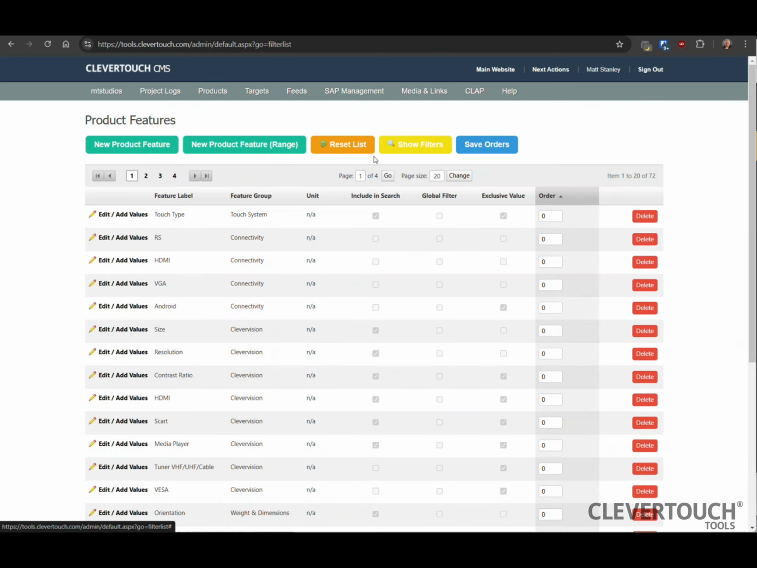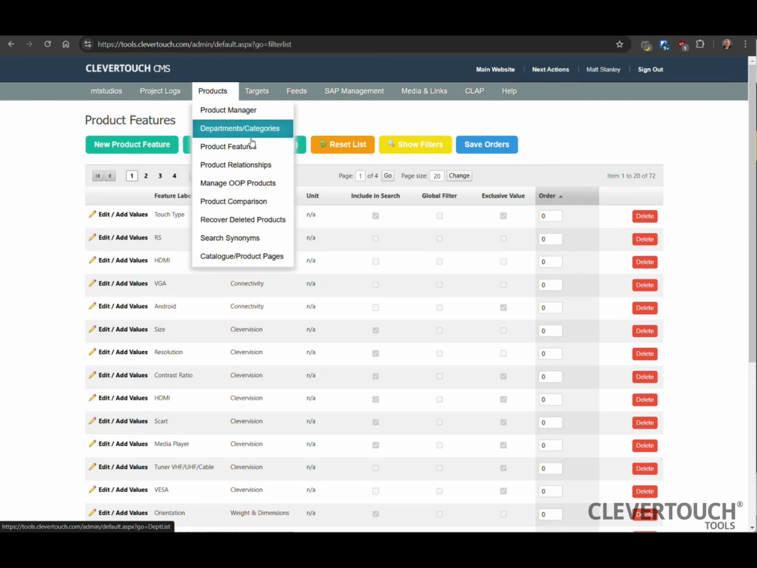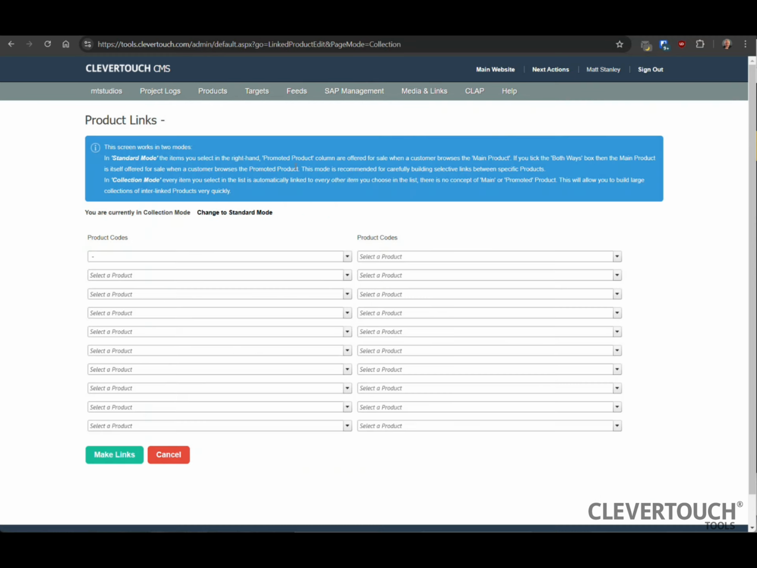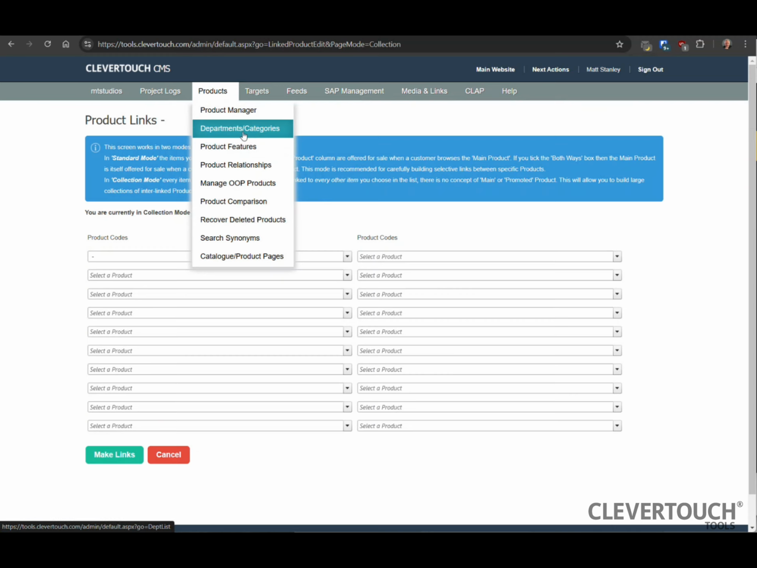Product features, as I touched on before, is where you get to build up the technical specifications of a product. I'm not going to get into that, it's kind of beyond the scope of this video. Product relationships is simply a list of what products to promote alongside another product. So let's say you set up a relationship between maybe one clever touch screen, maybe a value model, and all the other value models, and they can be displayed at the bottom of that product when you're looking at it.